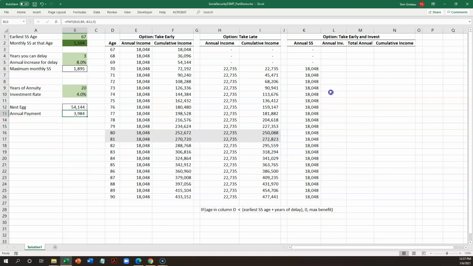So we have to get that over here. And we're going to use the exact same logic. So what if that becomes 4 years instead of 3 years? We want that to be included. So it's going to be the same if the age in column D is less than the earliest age that you can get Social Security plus the years of delay. Then I'm not drawing any interest income. Otherwise, I am drawing this.